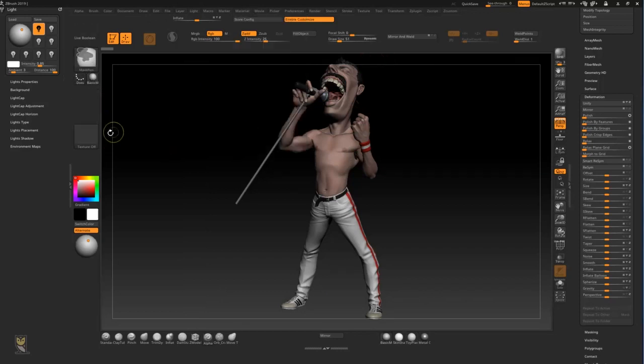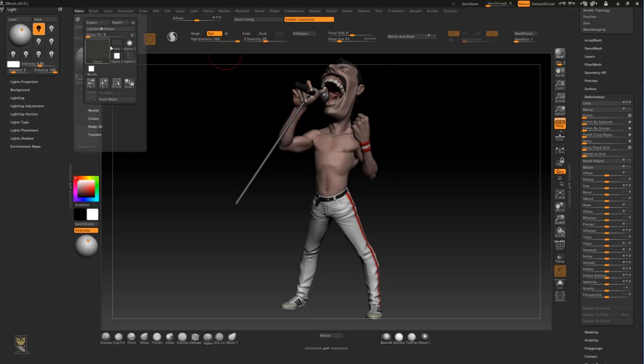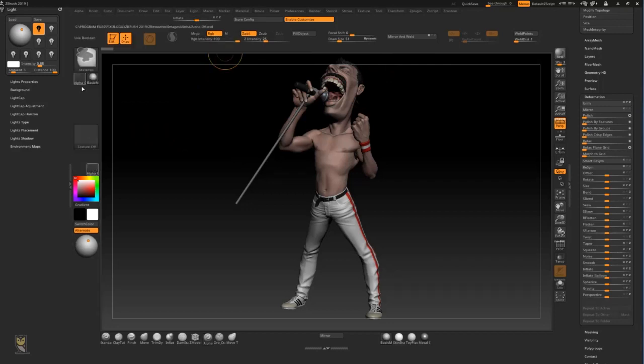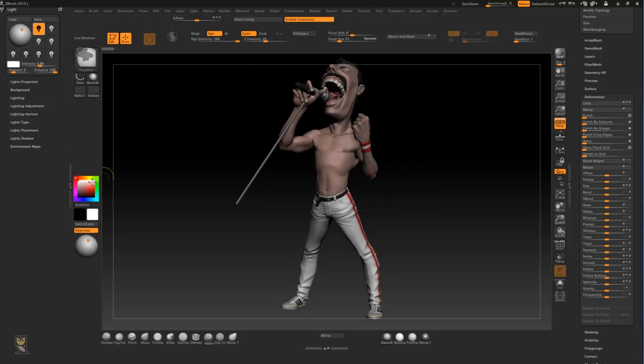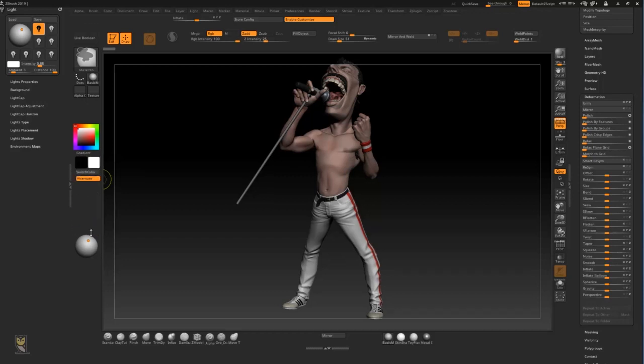Alpha. Also, we can go to alpha and just get this here. And texture. Let's see. Okay, yeah, we can take it with the texture also. So this is a trick with which you can make your menu a little bit smaller and just save space if you want.